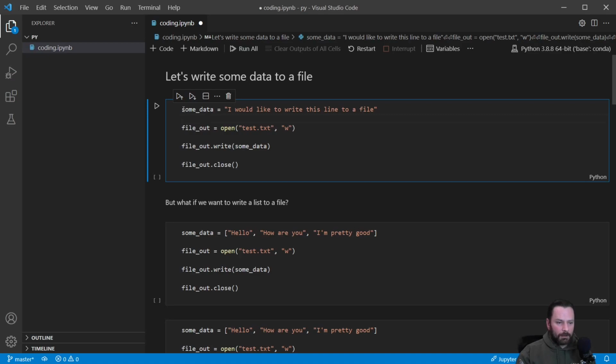So we define some data. We open a file for output. I've called it file out, but that's not what tells the computer its output. This could be called anything. We're opening the file called test.txt, and we're opening it in write mode. There are some things you can put in here. You can put read mode, read binary, write binary, and there are other modes as well. But for now, we're opening it in write mode so that we can write some data to it.